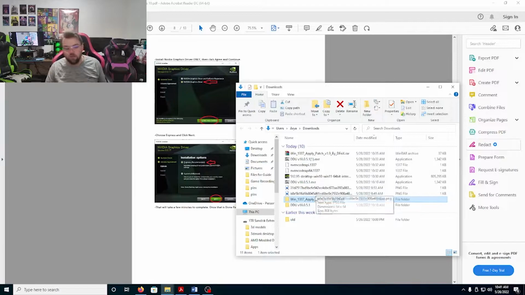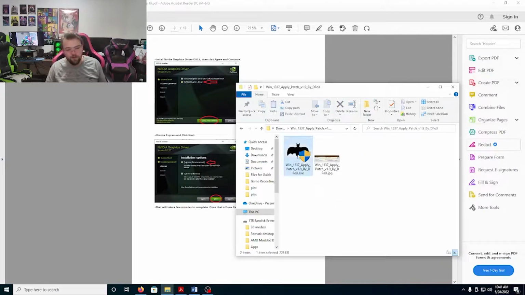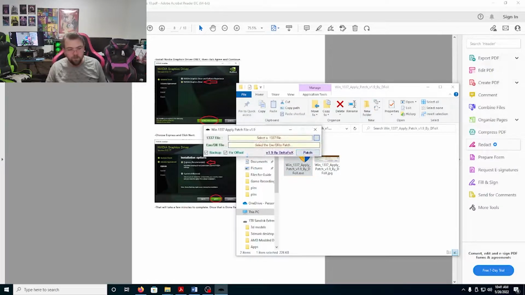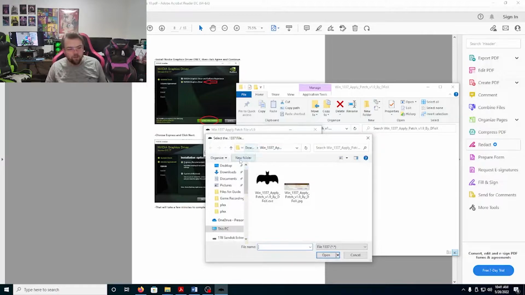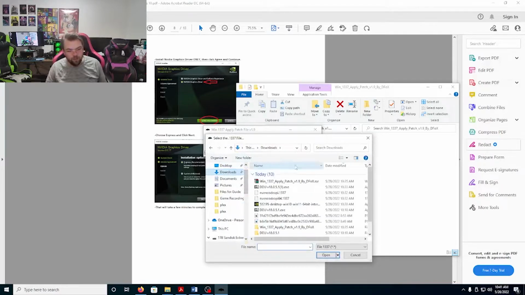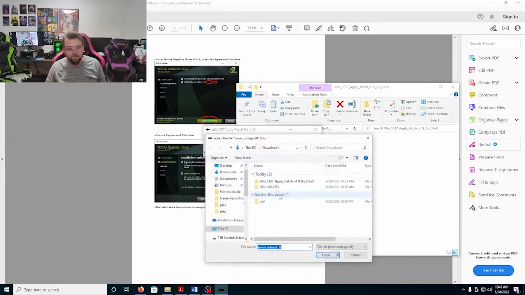We had previously extracted our Win1337 apply patch, so we're going to click into that. And we're going to run this Win1337 apply patch version 1.9 by Fox. So the first thing it tells us to do is select a 1337 file. So we're going to go back to our downloads, which is where we know we had it. I'm just going to start with the one at the top. In this case, it's the NVENC code API.